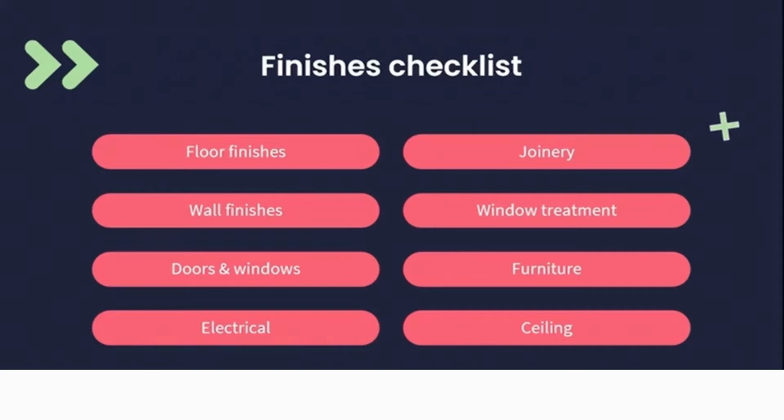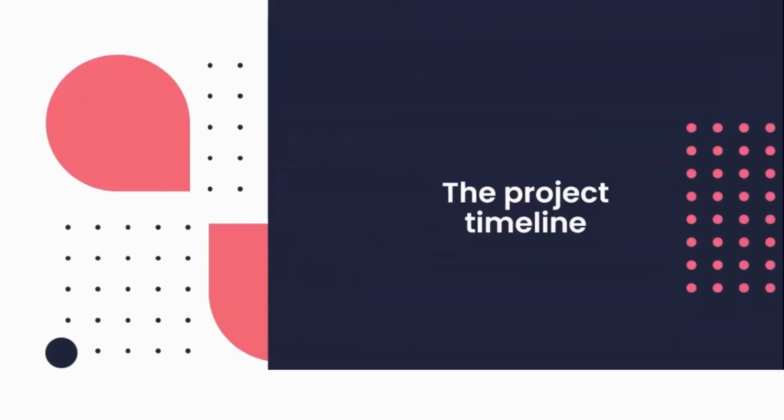As you can see, there are a variety of finishes associated with each category, but by categorizing these finishes as I have done, flooring, walls, doors, etc., it makes it a lot easier to collate all of that information. Now that we know where and what we need to specify, we're going to take a look at where we are in the project timeline and where we need to start specifying the finishes for our project.